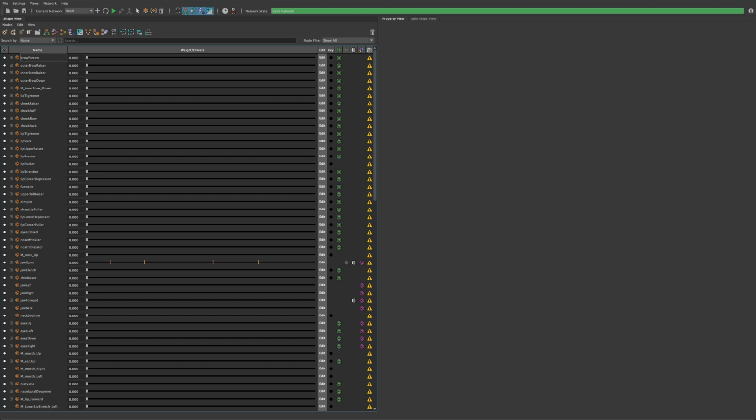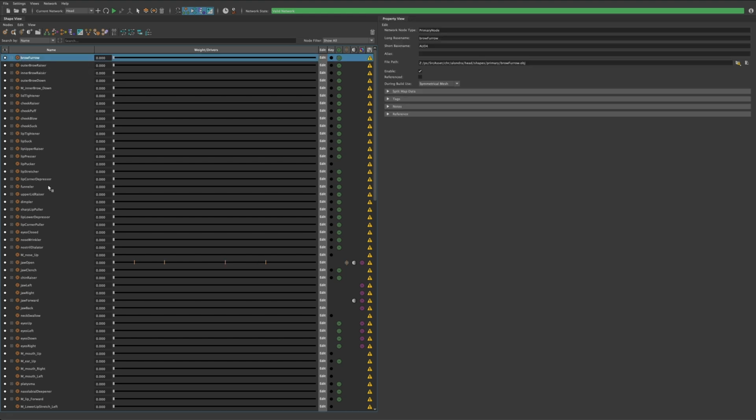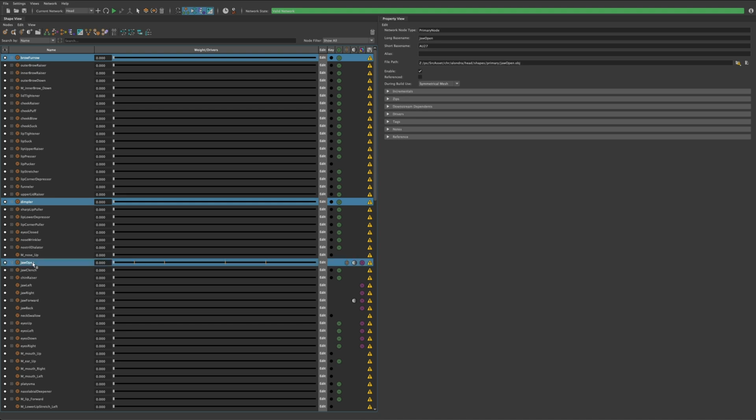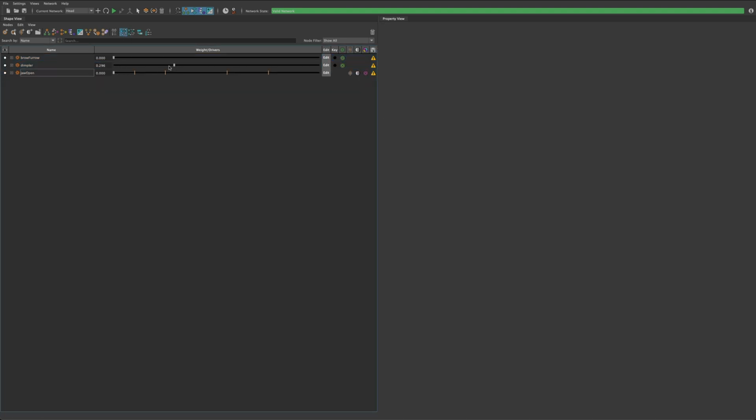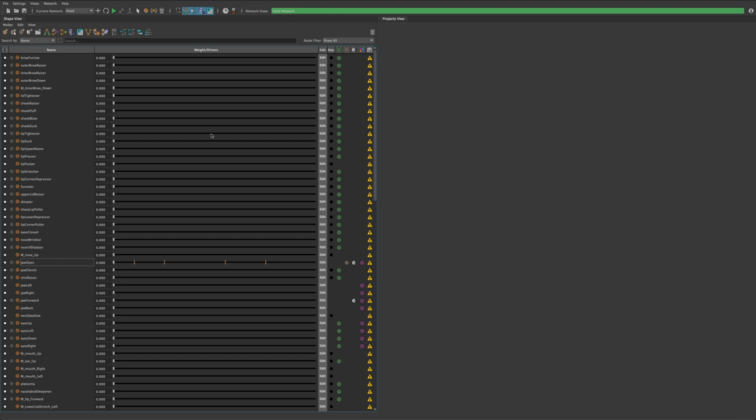The first button is to isolate the selected nodes. Select the nodes you want isolated, then click the button. You can deselect the nodes in the isolated view and work with the node from there. Just click the button again to exit the isolated view.